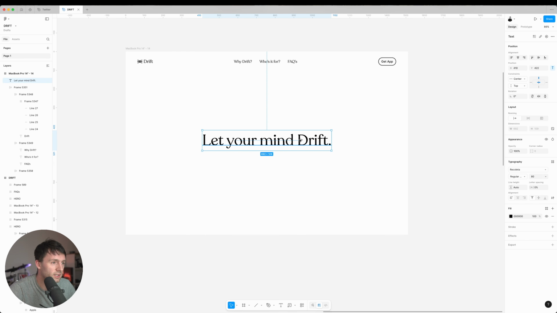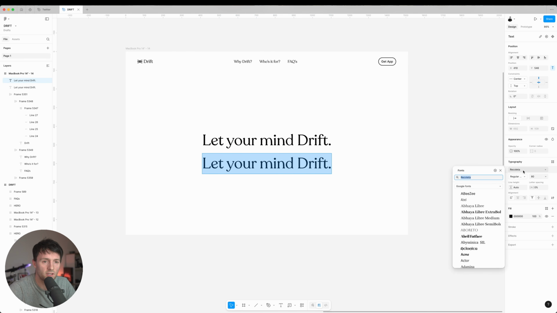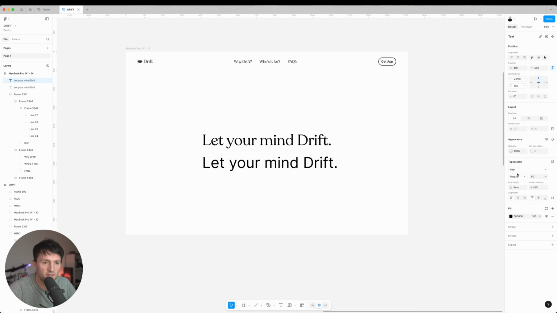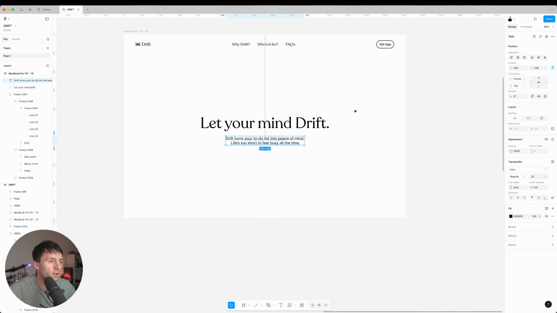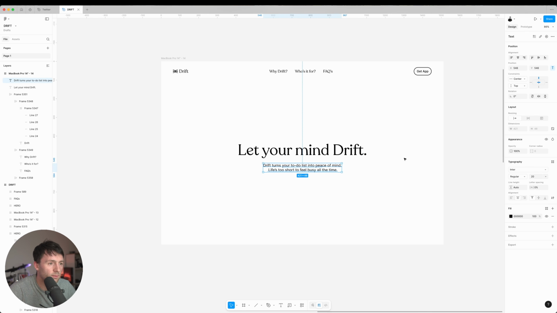That being our H1, let's duplicate this down, and then we'll go over here. We'll change that to Inter, which is our body font, and then let's go 20 pixels. We'll align that center, and then we'll get that positioned underneath, and then let's just adjust the line height of this as well. Probably something like that, 32.